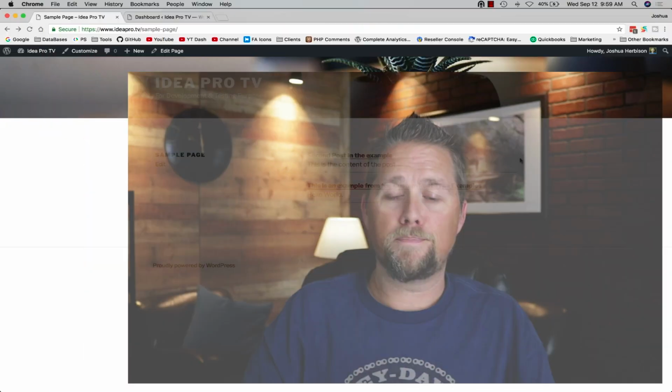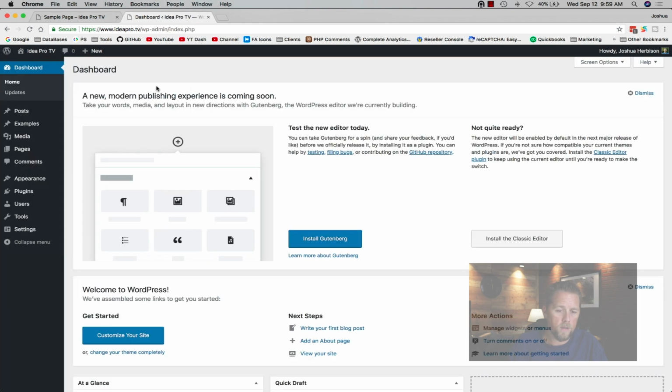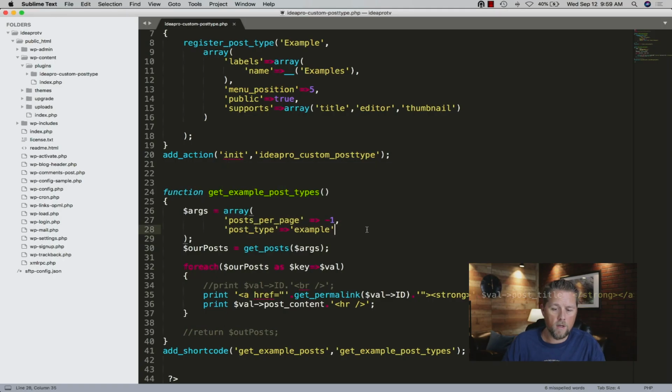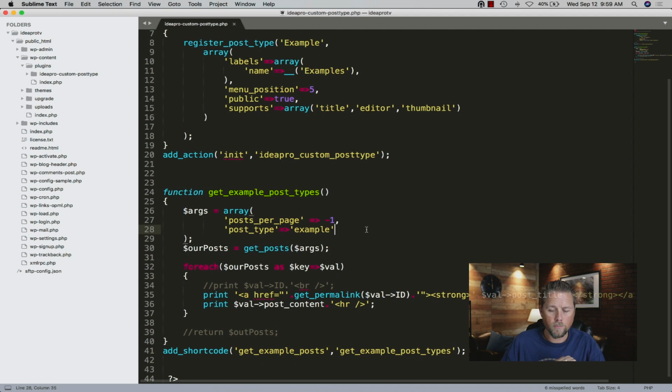So let's get started. Here on the page, this is the sample page that we put our shortcode on. We have here the WordPress admin for IdeaPro.tv that we're working on. All right. So let's go over to our code, because there's one thing I didn't talk about that I really need to address, and I should have addressed it in the first video.